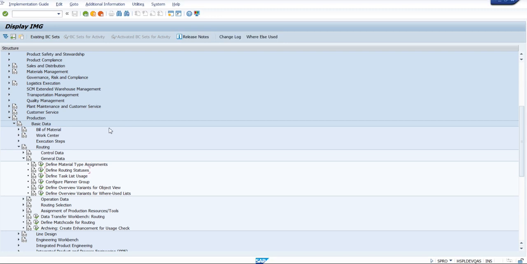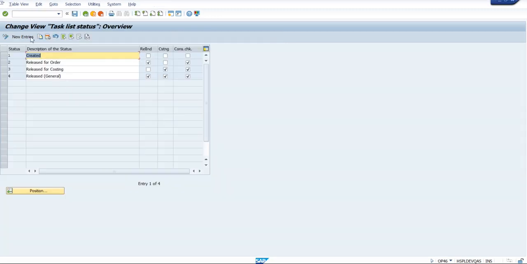So let's get into the routing status. If you get into that, you can see this is the status we have. It's all pretty default. In production, mostly 50% of the time you will have a default configuration. You don't need to do anything on this. These are system defaults which are already given over here.